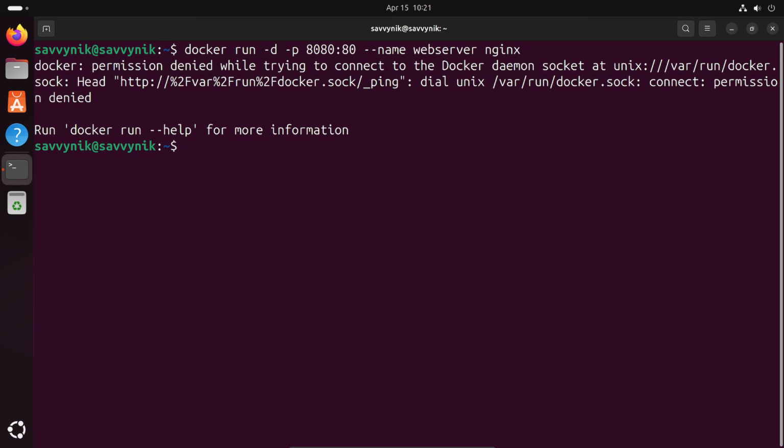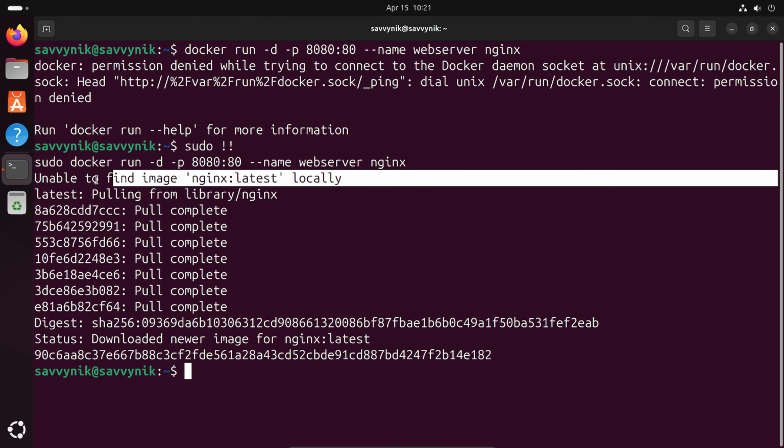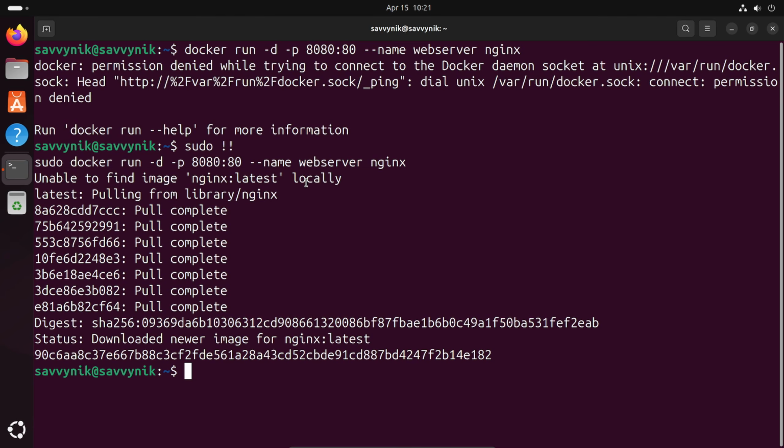If I press enter, I totally forgot to put sudo in front of all this. So I'm just going to do sudo !!, press enter, and look at that. It was unable to find the Nginx package locally, so it's going to pull it from the library at Docker, and it is available, Nginx. It pulled it down, downloaded the latest.